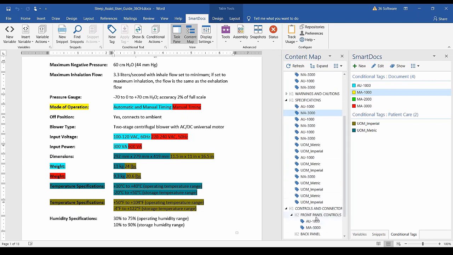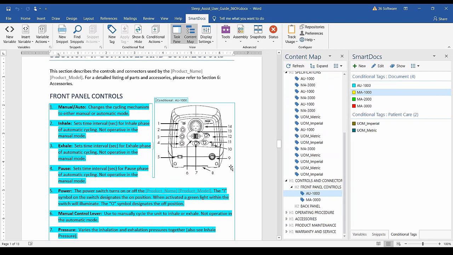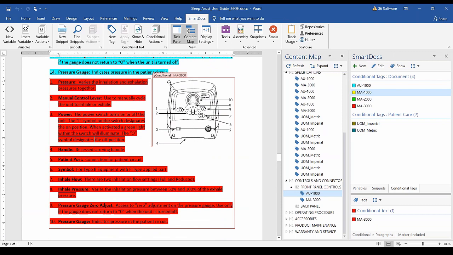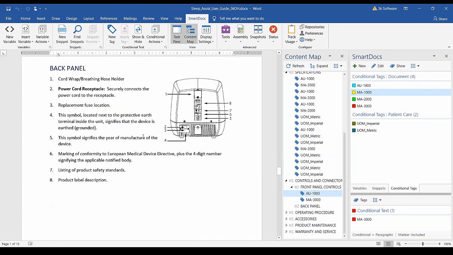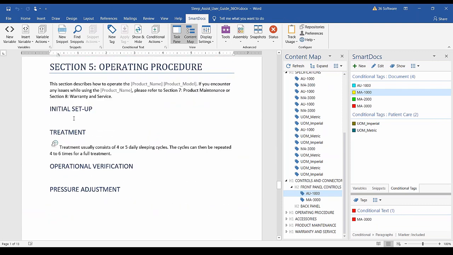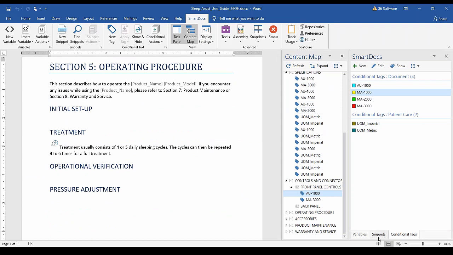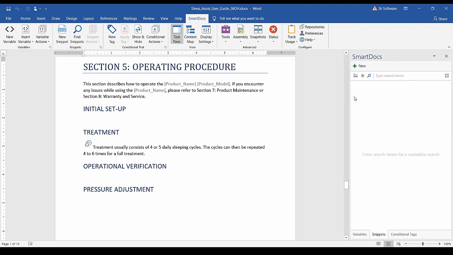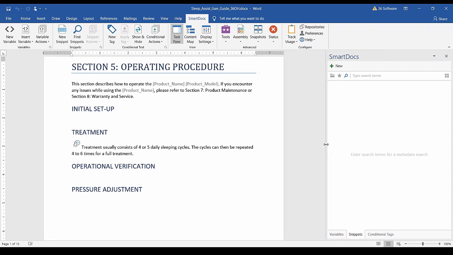Okay, I'm going to jump down a little bit so you can even see throughout my entire document there's another instance of that MA3000. It's a really great way to do that. All right, we're going to move on to snippets now. I'm going to close the content map.